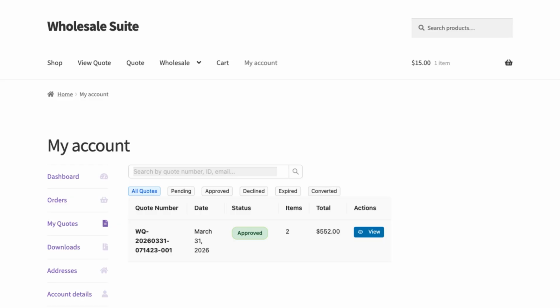After submitting, I can track everything from the quote section in my account. Each quote shows its number, date, status, and total. I can filter by status: pending, approved, declined, expired, or converted. A blue badge means there's a new message from the admin waiting for me.